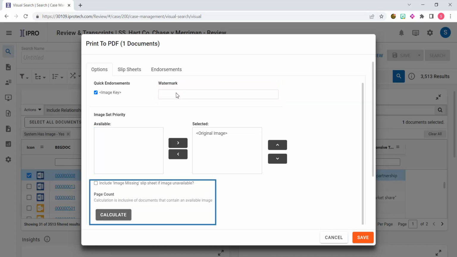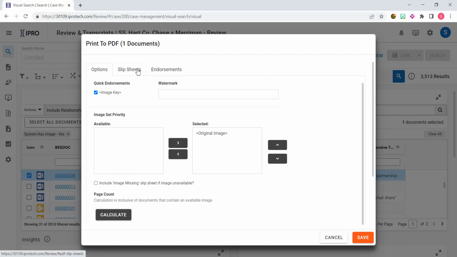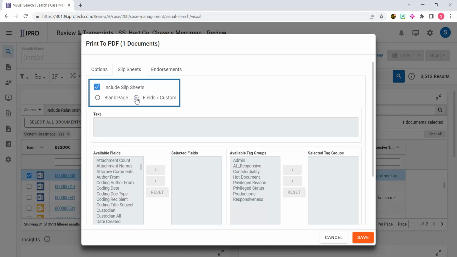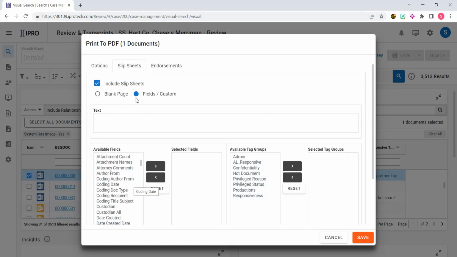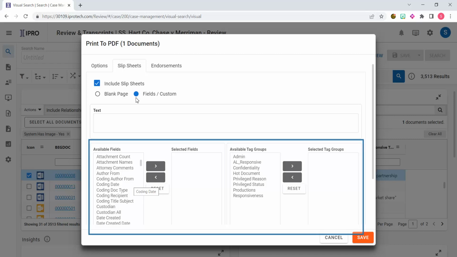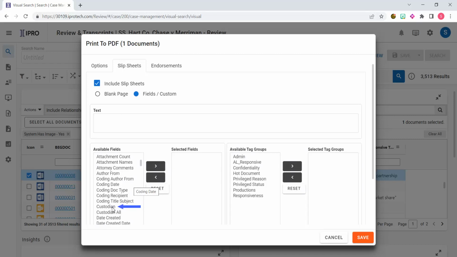The option to include a missing slip sheet if image is unavailable is found here, as is the option to calculate the page count of an image. Moving on to the Slip Sheets tab, we can include a blank slip sheet or choose Fields Custom. Here, custom text could be added, or we can choose a field or a tag. Let's select a field from the available fields list and move it to the selected fields list.